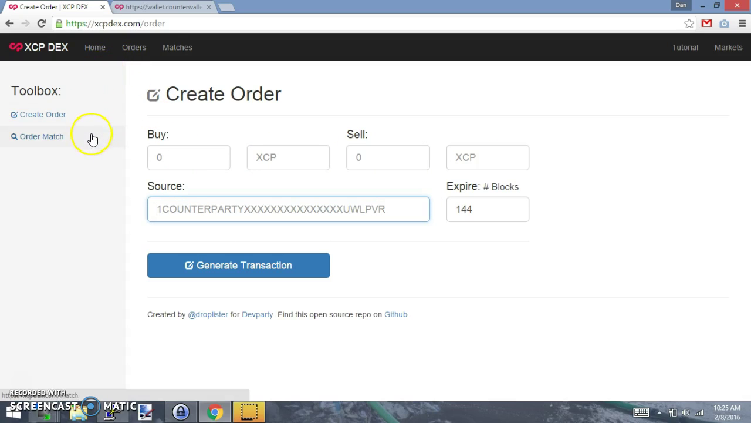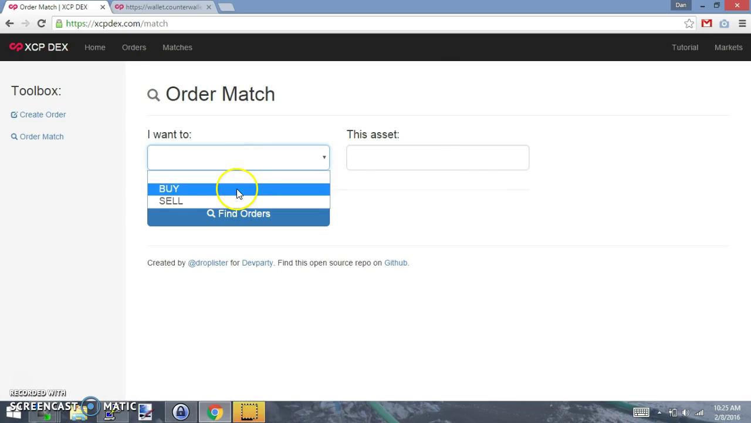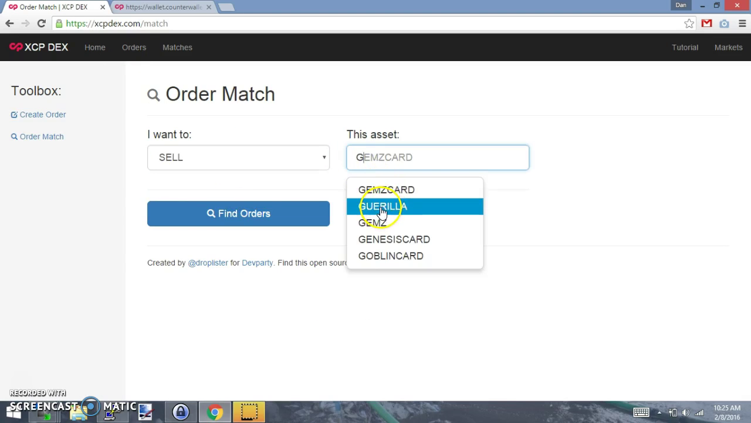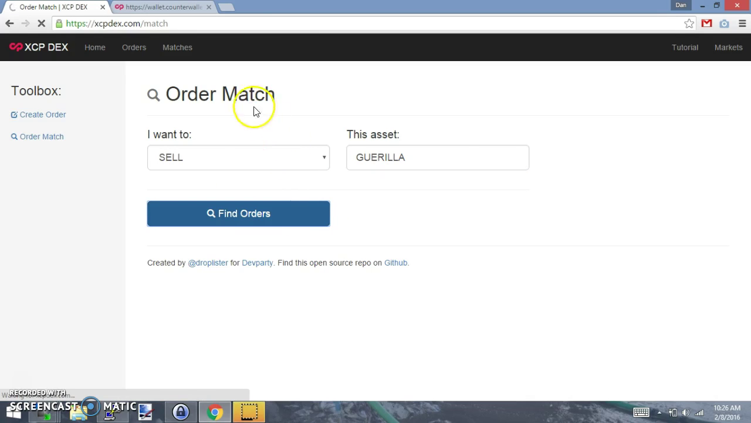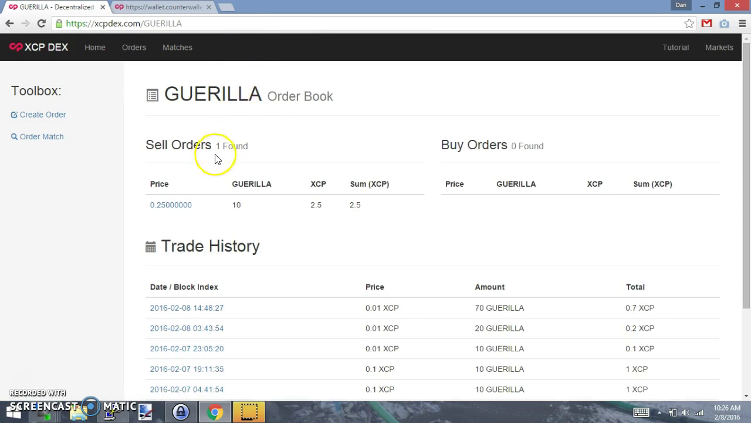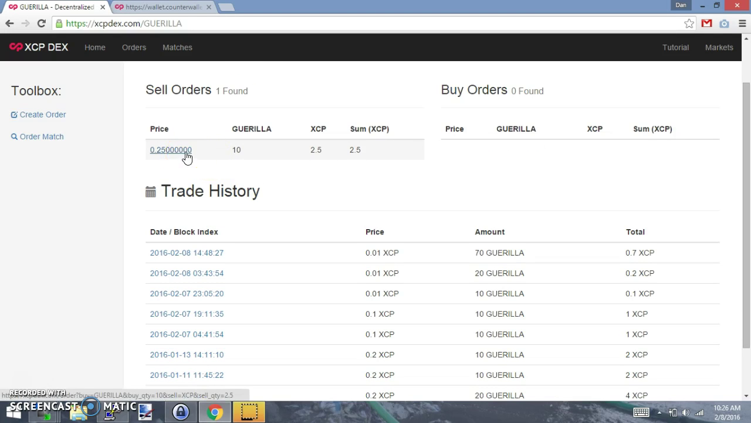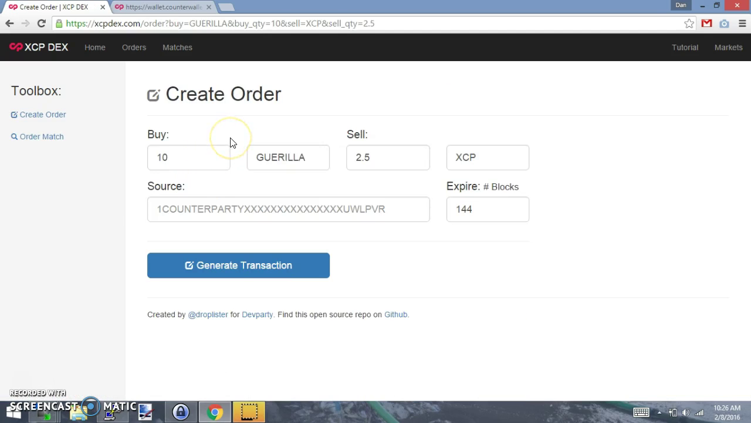So I know that somebody is looking to sell their Gorilla. So I'm searching for Gorilla, and I get the Gorilla order book here. Okay, someone's selling 10 Gorilla for a quarter of a Counterparty. So I'm going to buy these. I like the price, I like the amount, it's good as is. I know that this order will be matched, so I'm just going to reduce the expiration to 6 blocks because I expect it to match.